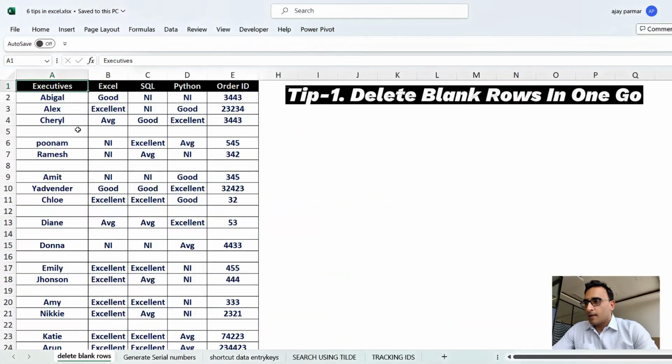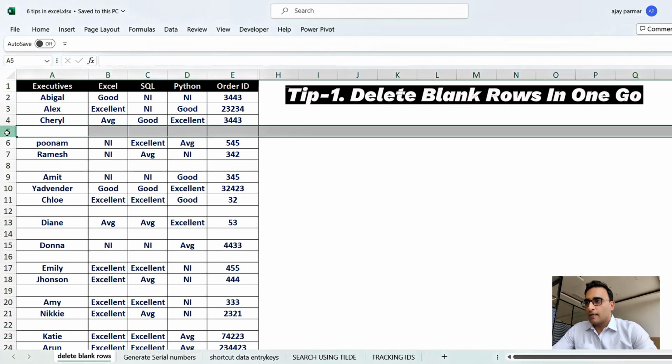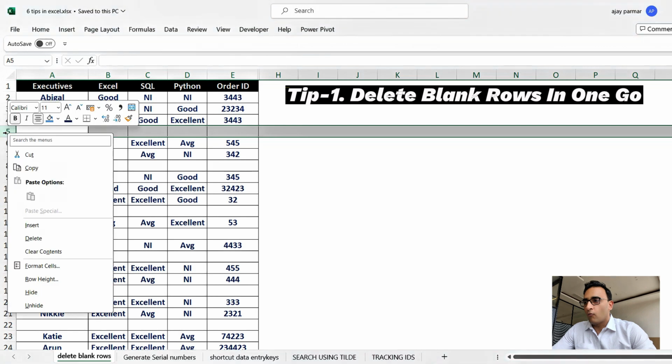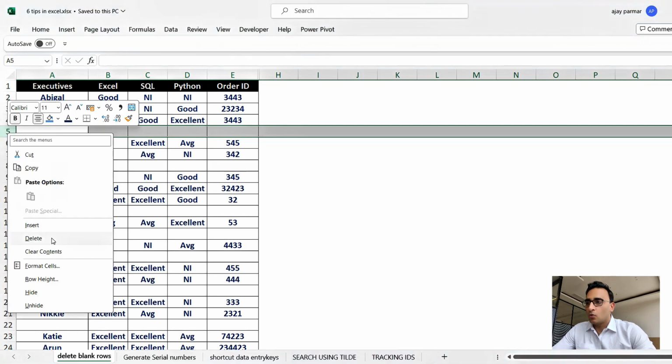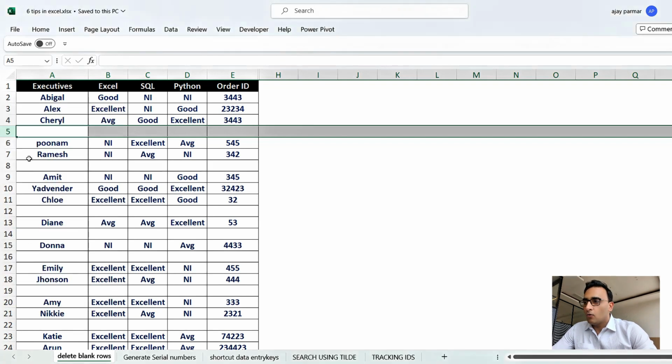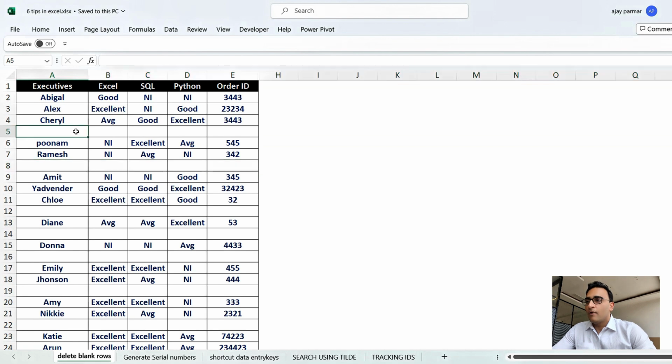So the first thing is, if you are somebody who wants to delete rows in one go, but the procedure you follow is selecting every row one by one and then deleting it, well, that is not the right way to do it, especially when you have a lot of rows in your data. So what you have to do, you just go here and select the entire data.